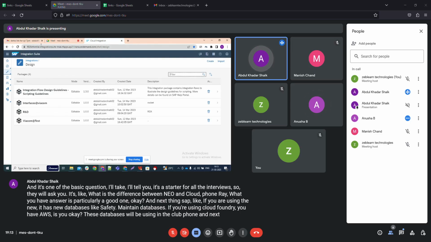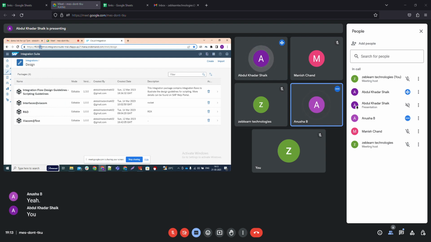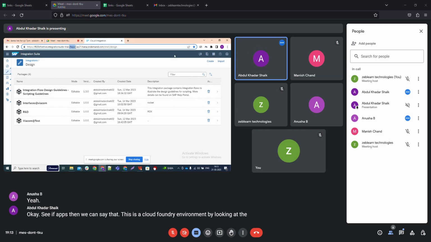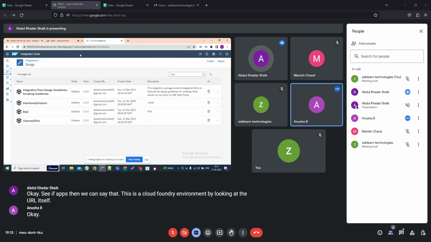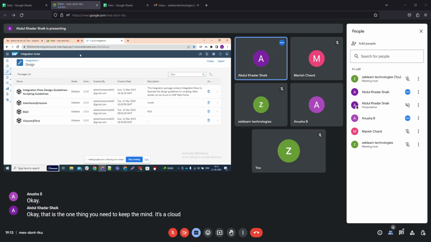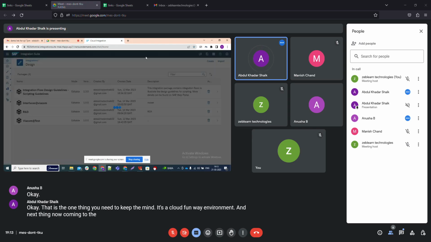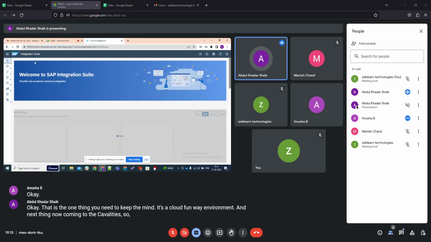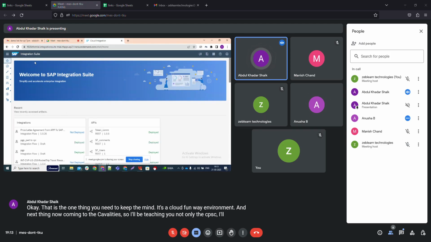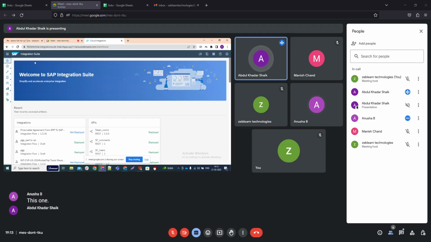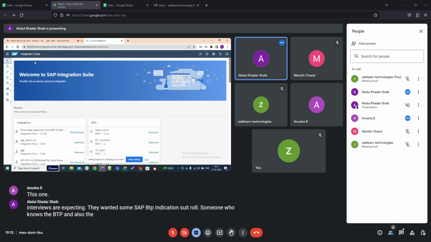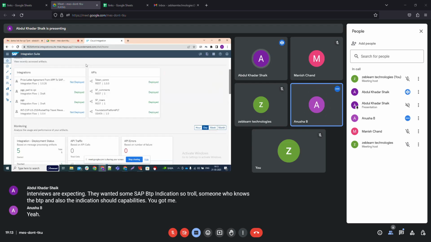And next, when you see this URL, you can see CF apps. Then we can say that this is a Cloud Foundry environment by looking at the URL itself. That is the one thing you need to keep in mind. Now, coming to the capabilities, I'll be teaching you not only CPI. Nowadays interviewers are expecting an SAP BTP Integration Suite role, someone who knows BTP and also the Integration Suite capabilities. You got me?